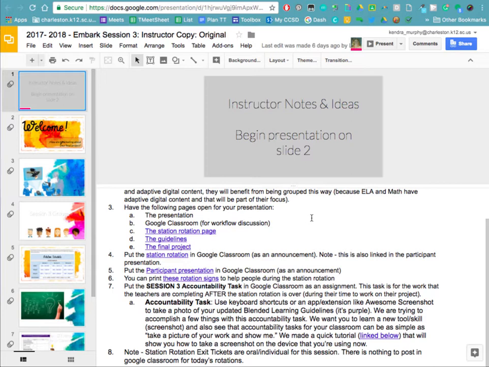Also, go ahead and give them the participant copy. Stick that in Google Classroom. There's a lot of really important information here on this slide. Check it out at your convenience. And let's begin.